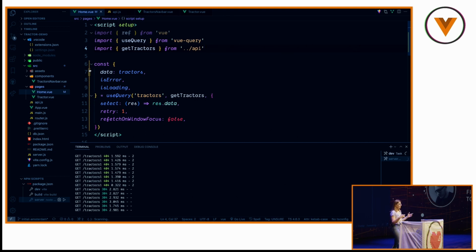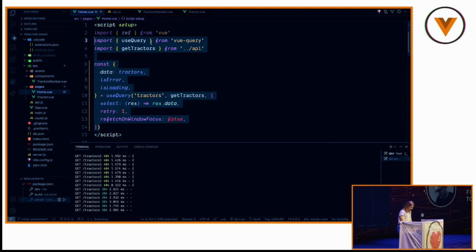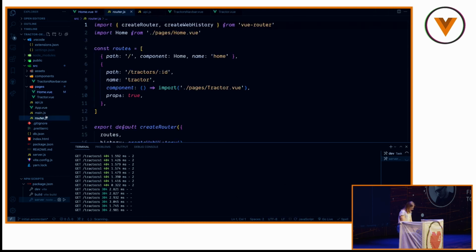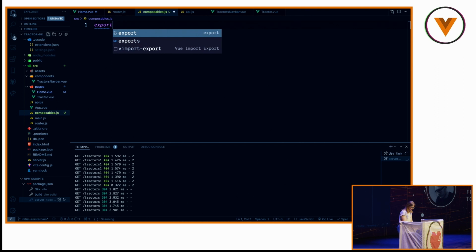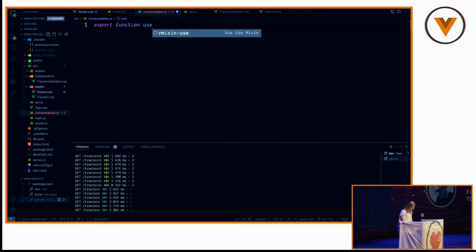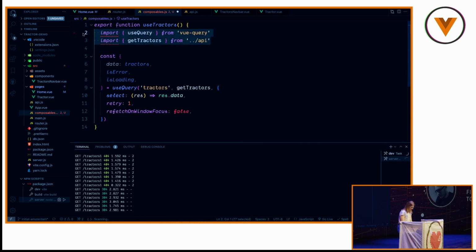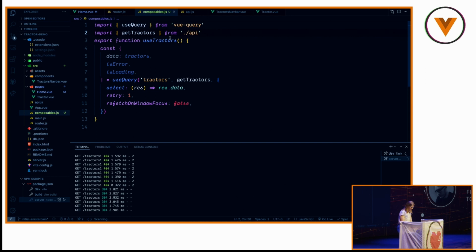Let's abstract this into a Vue composable and reuse it in the navbar to see if it works properly with the deduplication and all the cool things. So I'm just copy-pasting this. Let's create a little composable here, something like composables.js. And we will export function useTractors. Use tractors, they are cool. And what we want to have here is basically our code from the home component. We just move imports out of it and fix the link to the API. And of course, we need to return everything from the composable.